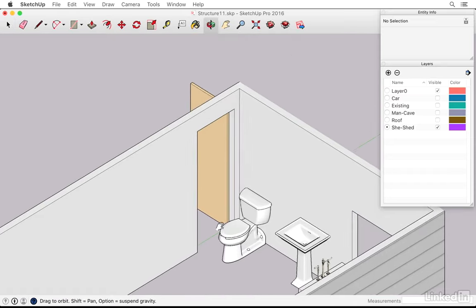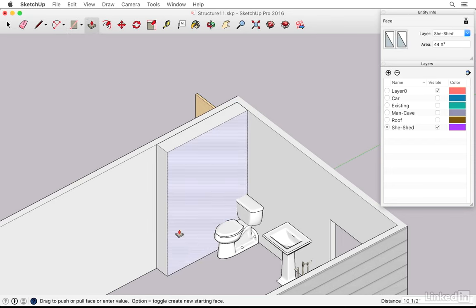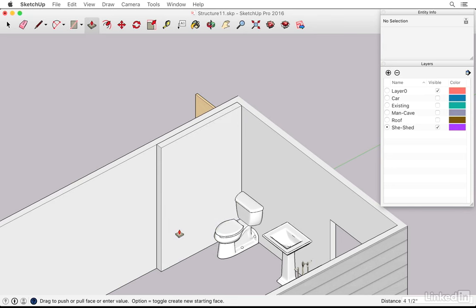I'll orbit back, and now let's create walls that surround this. So press R for a rectangle and draw a wall on this surface. Let's make it 8 feet high, 5 foot 6, enter. Press P and pull this out. Type 4.5, enter, to give that wall some thickness.